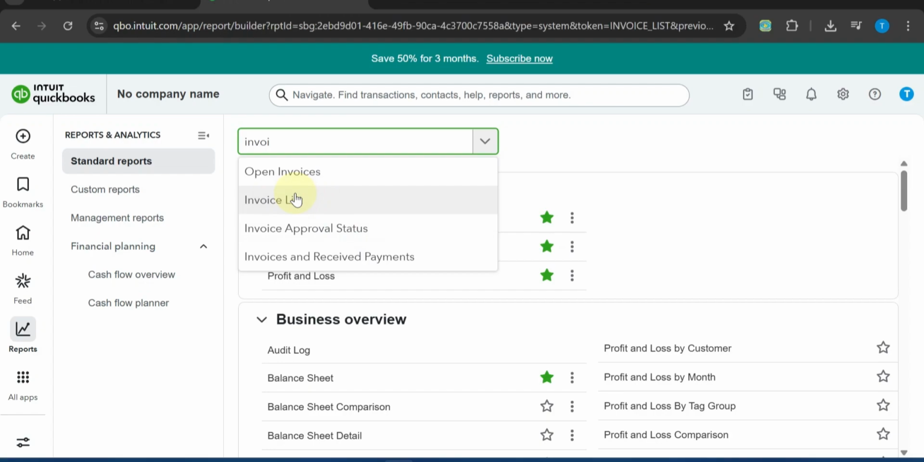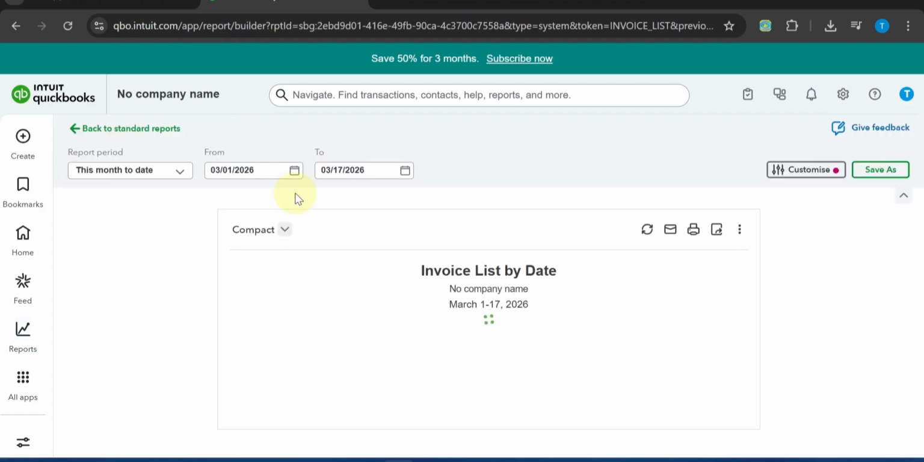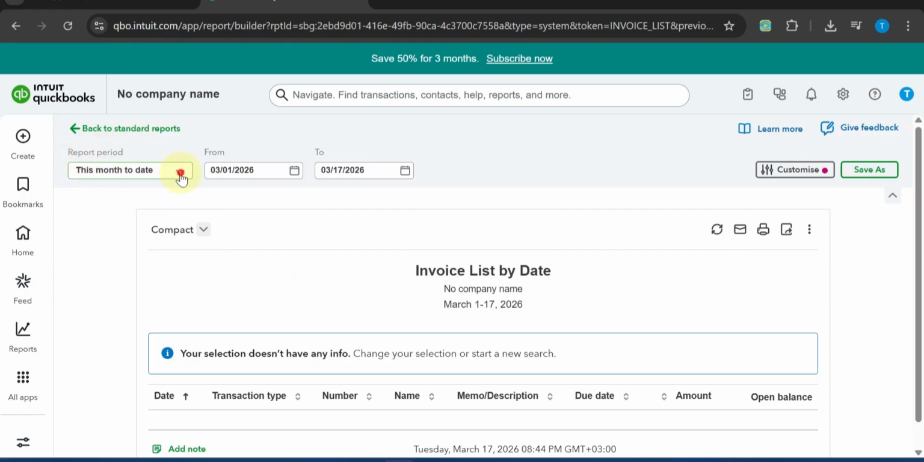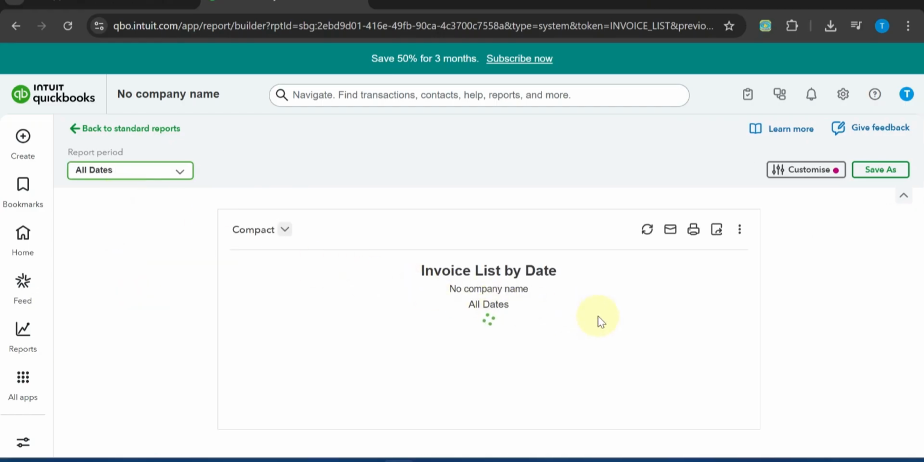Now we'll customize it to display whether each invoice has been sent. First, set the report period at the top. Choose a date range like this month, last month, or a custom range depending on what you want to review. This ensures you're seeing the correct set of invoices.